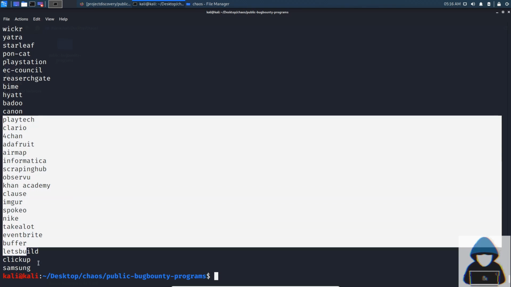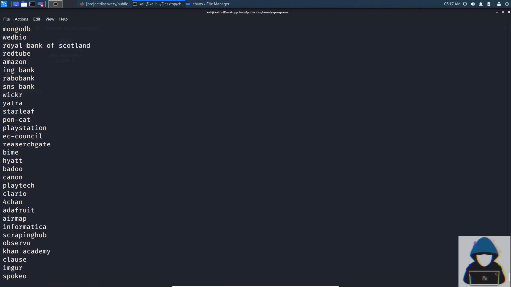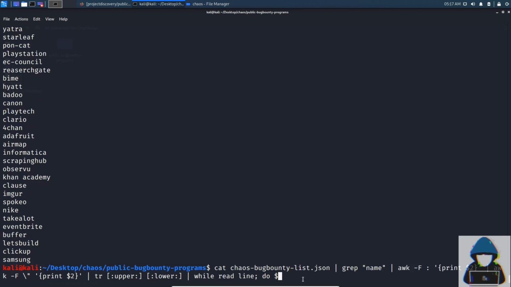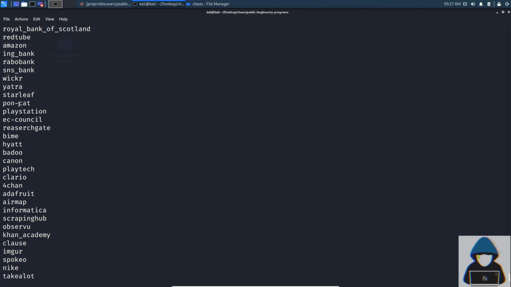The next thing we need to take care of is to replace all the spaces with underscores within the program name. Now I am going to iterate through each and every line of the output and perform a substitution operation on each and every space character with an underscore. Let me close the while loop. Now you can see in the output that all the space characters are replaced by underscores.